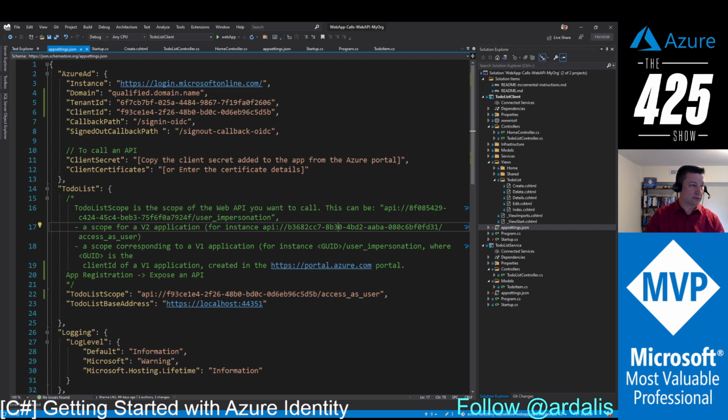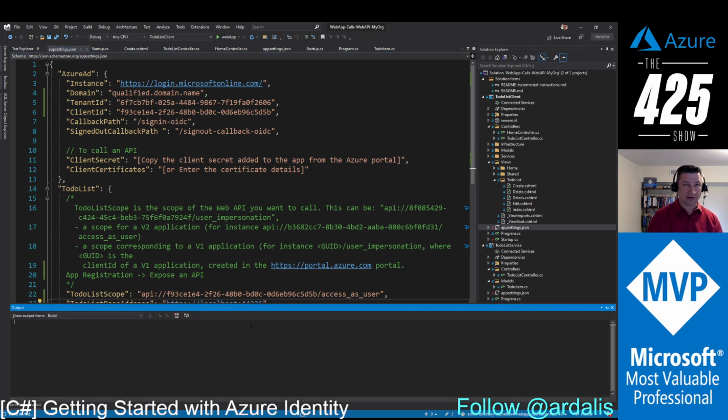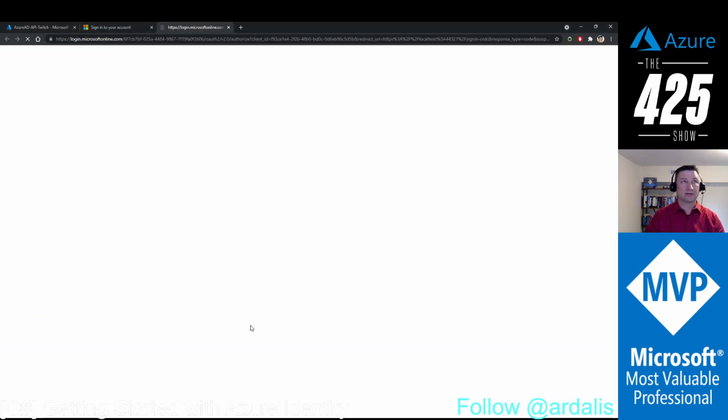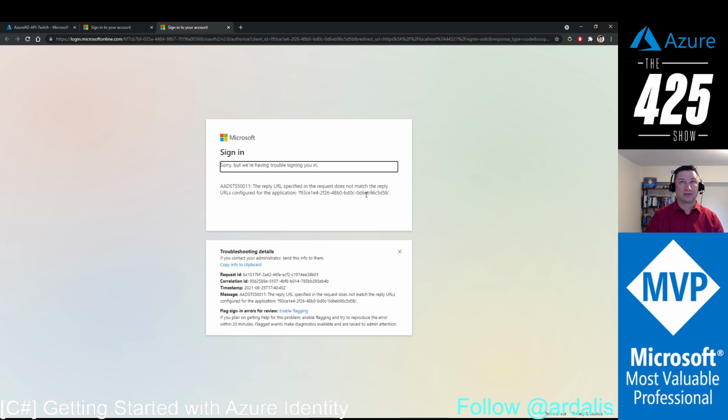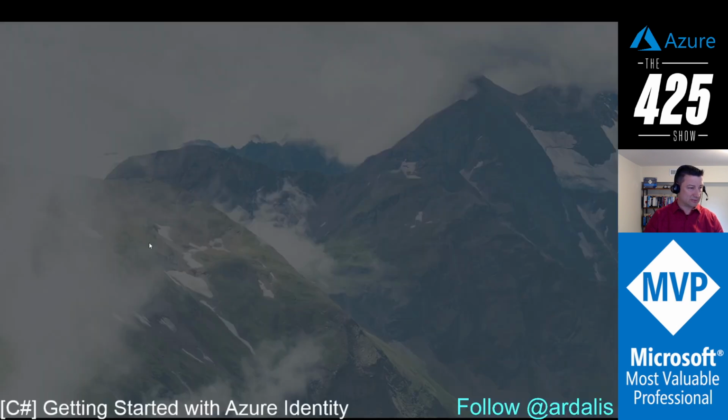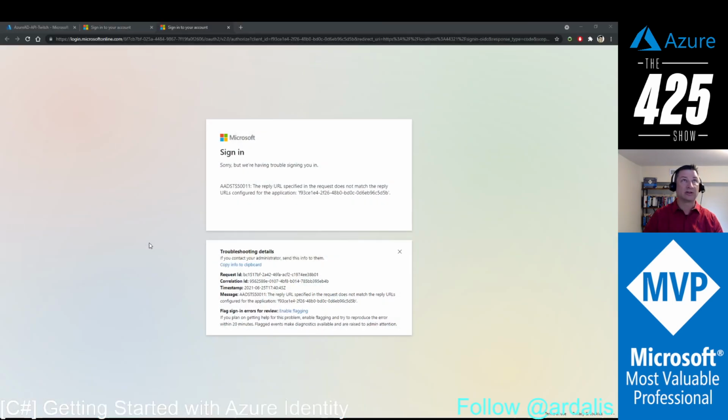So the port is 44321, I believe. To-do list base address. Do I need that? Is that the other thing I need? 44351. I wonder why it's 44351 when it's actually 44321 in the sample. Let's see if that matters. I'll just try that all by itself. Does that do it? No. So it still doesn't match. I know I set that up in Azure last week.